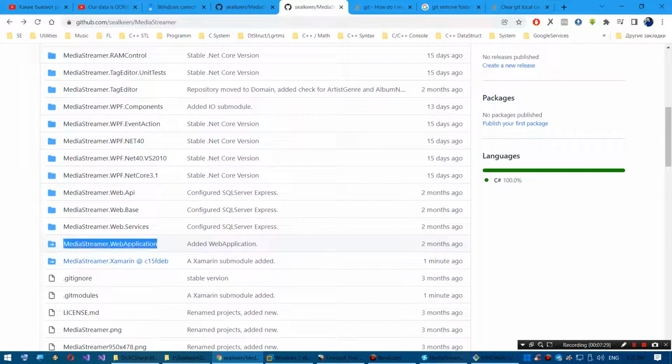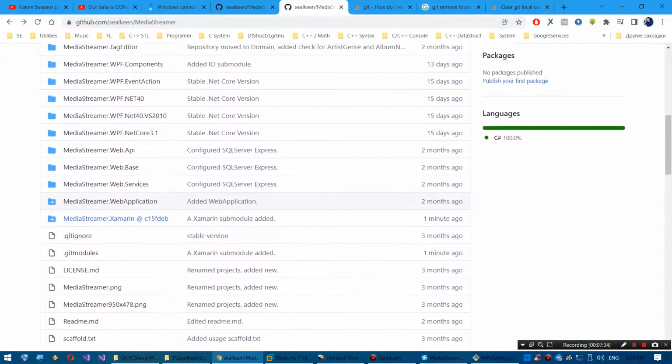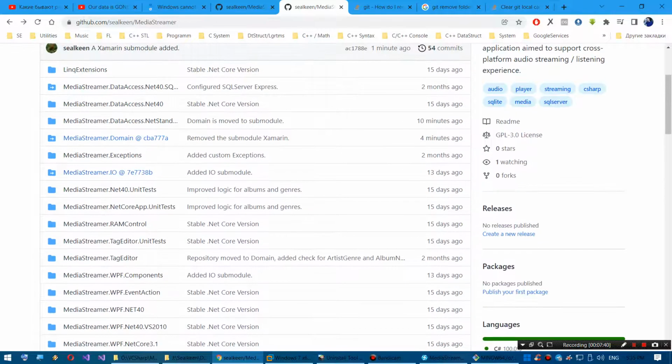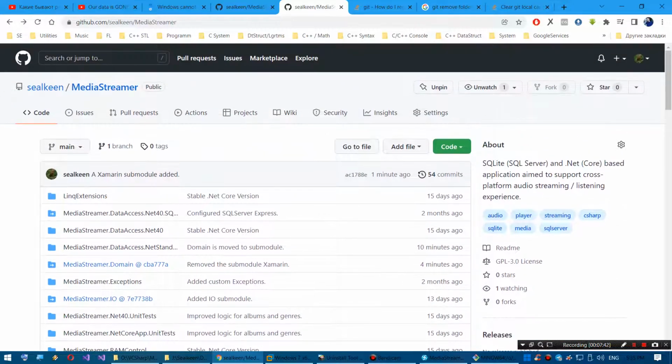There's also a web application that I'm not going to share right now because it's not completed, but the major part of this project is already completed, and you can check this out by cloning it from my GitHub page.